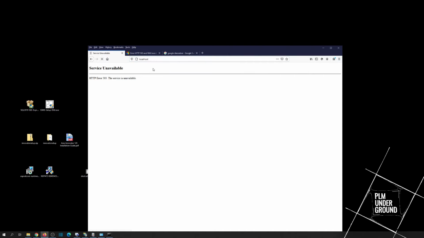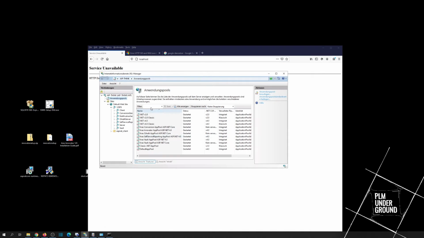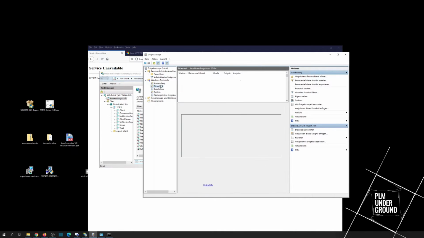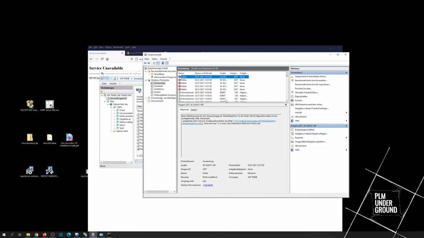So let's check again if we can open localhost. Still doesn't work. Let's go back to IIS. My default app pool crashed again. So there is definitely another bug that forces my default app pool to crash. I luckily already have opened my event monitor to see if we have some kind of useful hints.